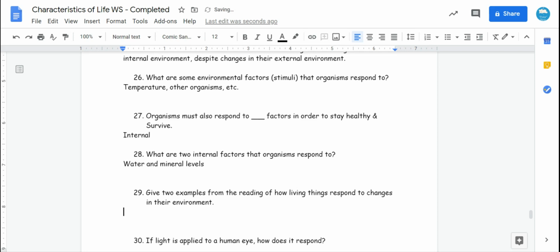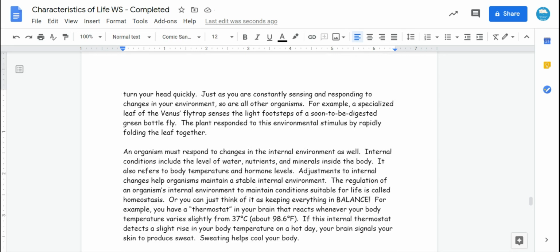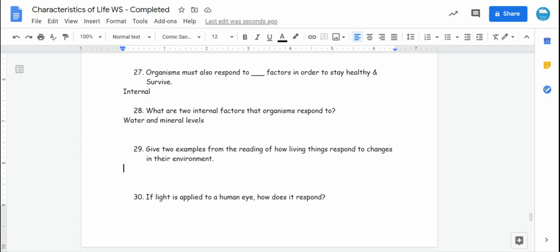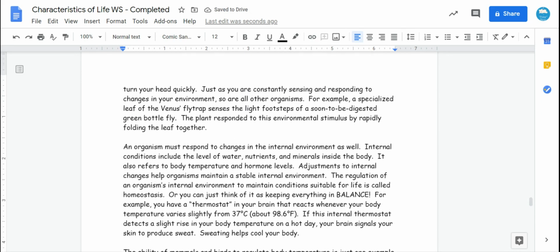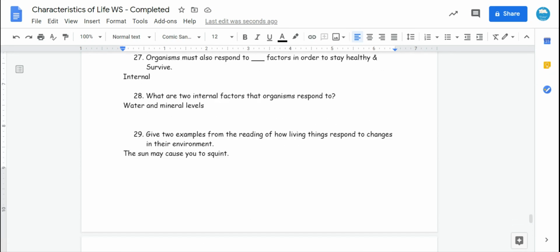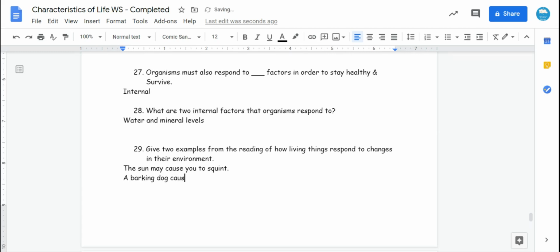Number 29, give two examples from the reading of how living things respond to changes in their environment. From the reading, if you go outside on a bright summer day, the sun may cause you to squint. So an example, the sun may cause you to squint. Another example from the reading could be, let's see here, the bark of an approaching dog causes you to turn your head. So a barking dog causes you to turn your head.